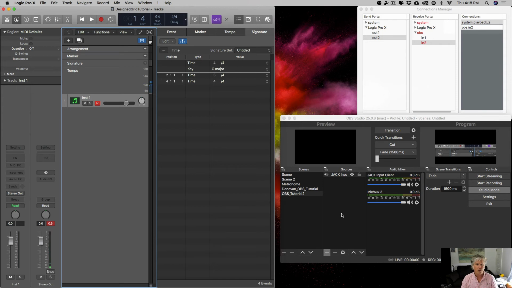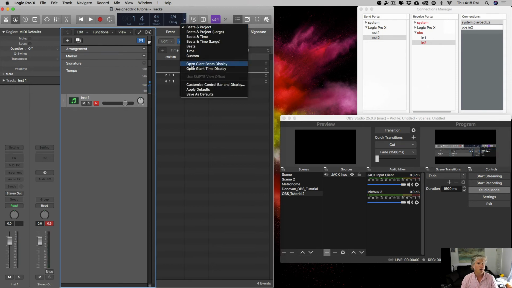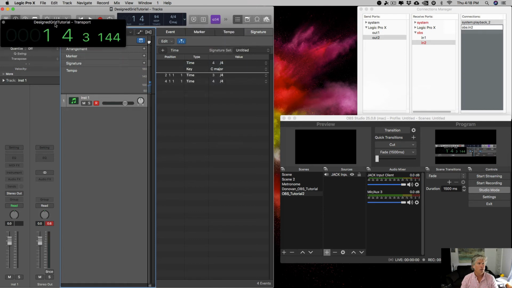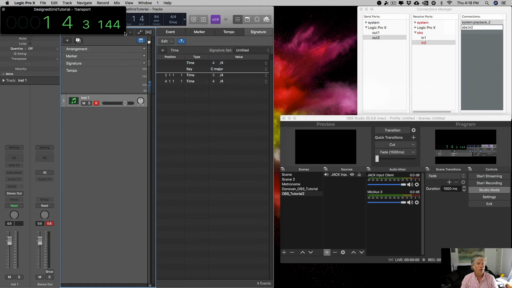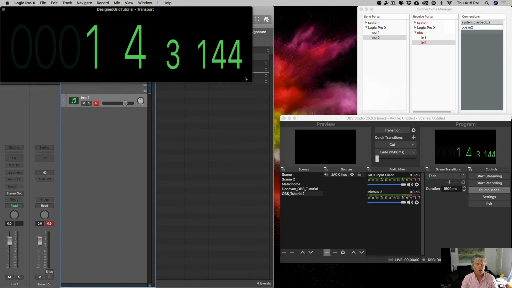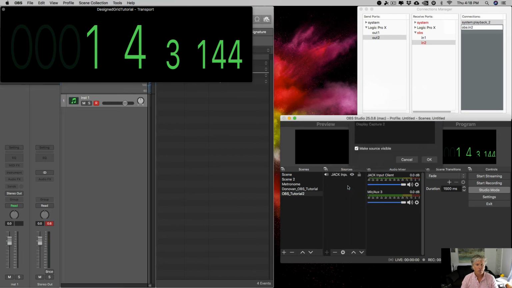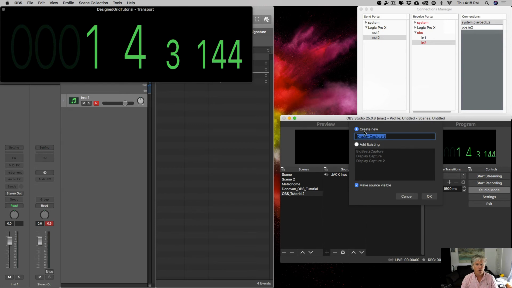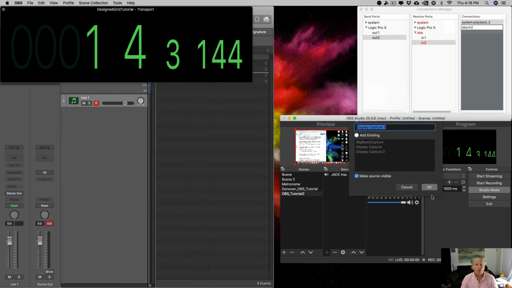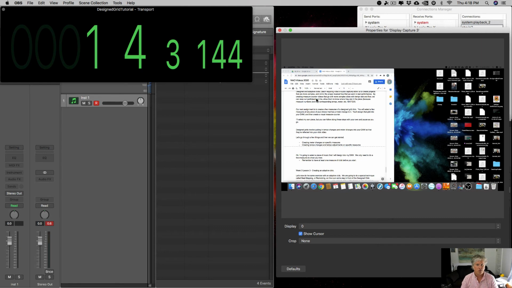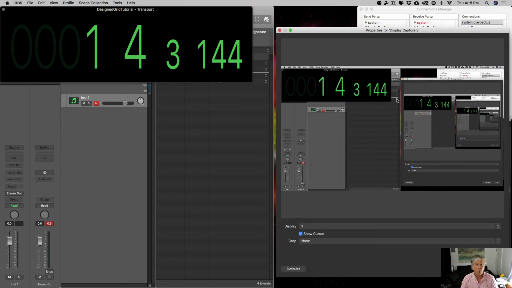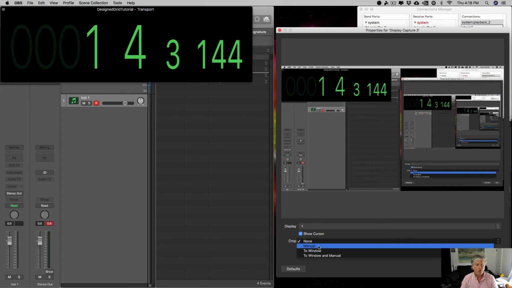Now we also want the visual measure counter. So let's create a big beats window, and we stretch it. And let's create a display capture. Let's create a new one. We go, okay. Oh, it's trying to go from my other display. Let's go to the display that I want, and then we're going to manually crop it down.